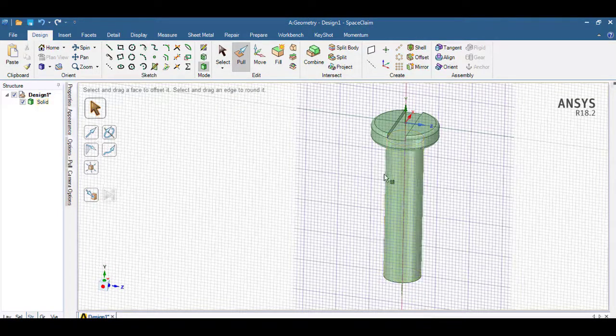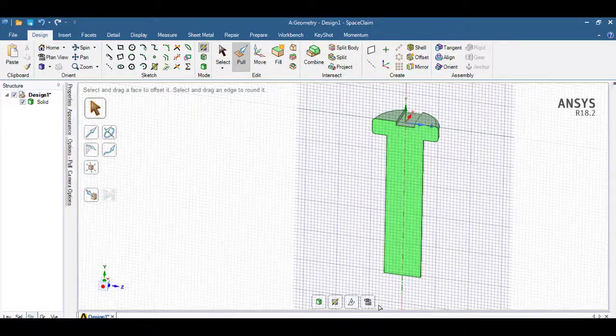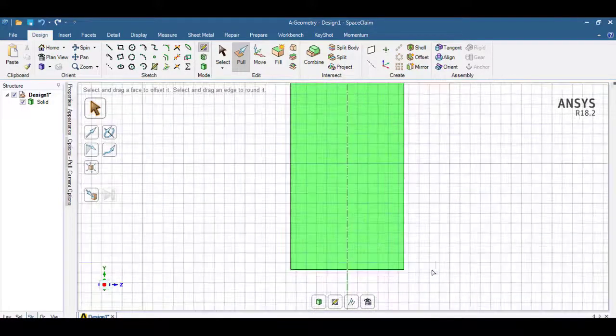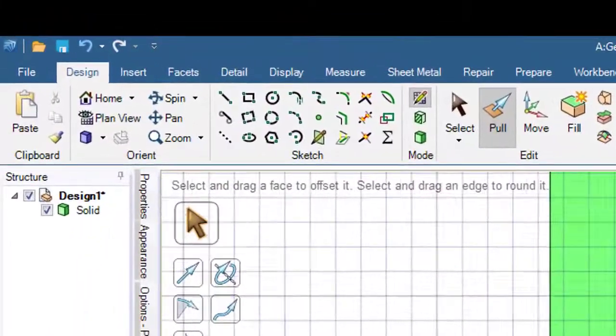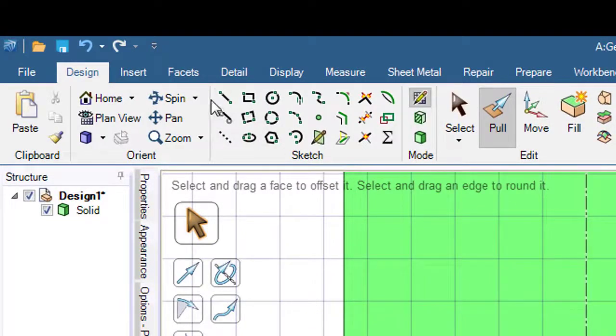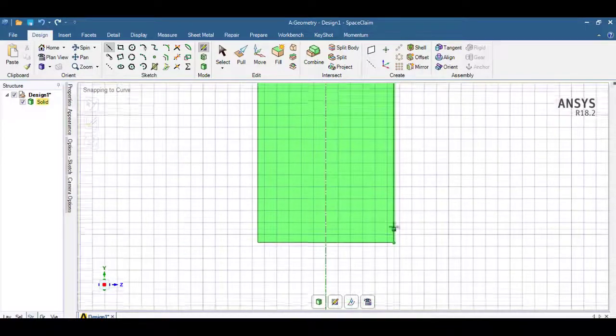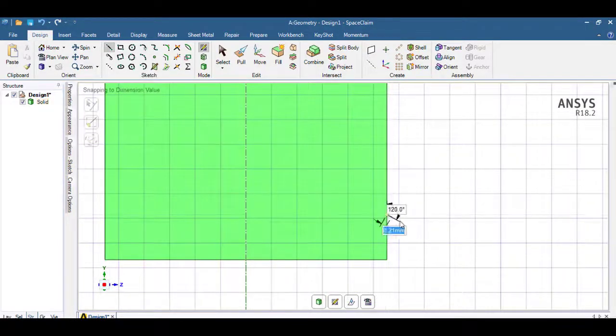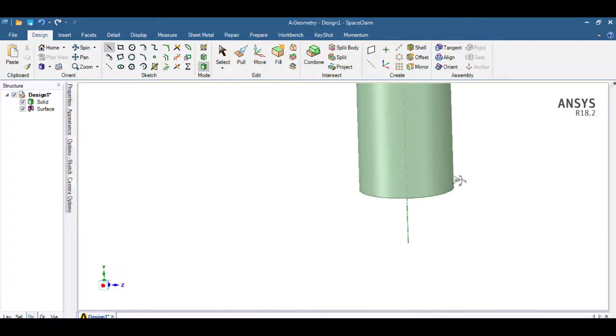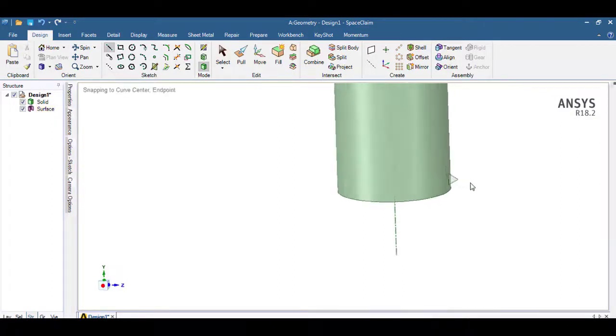We need again a sketch like this, and the next step is creating a triangle with a line like this. The dimension is not important, just create a desired triangle like this and close the curve to create a surface after pressing the 3D mode.